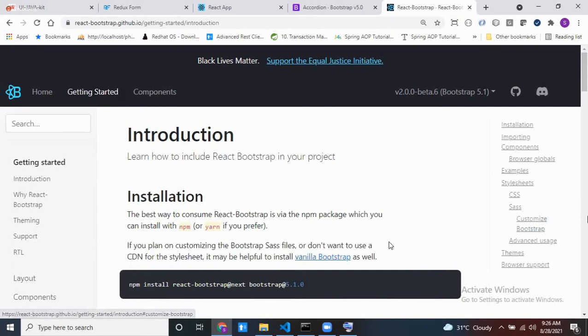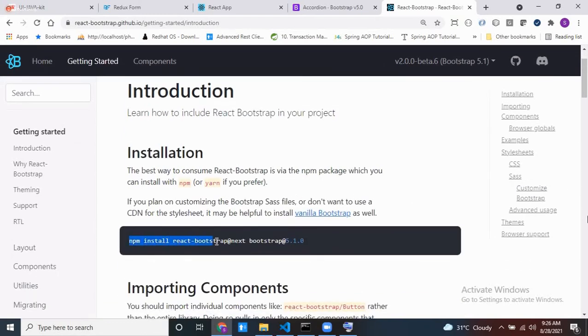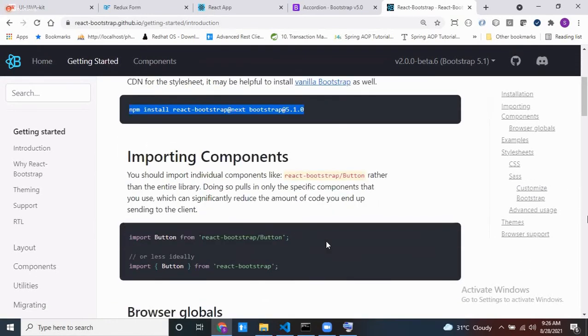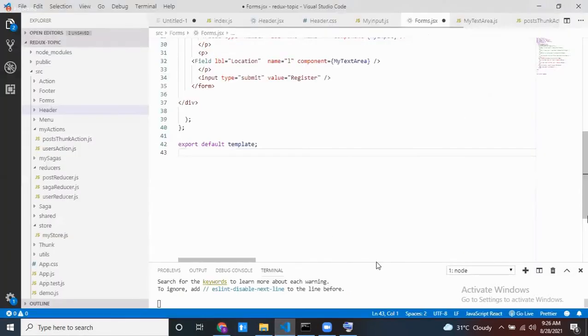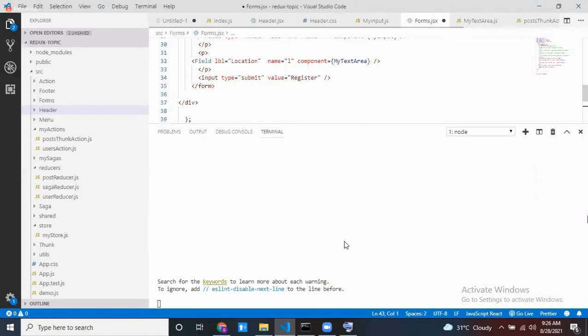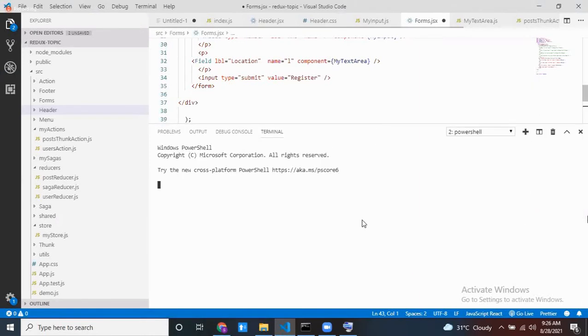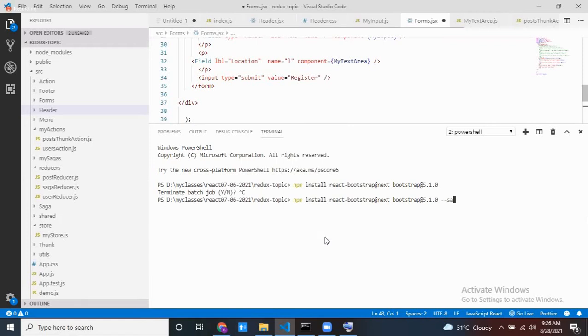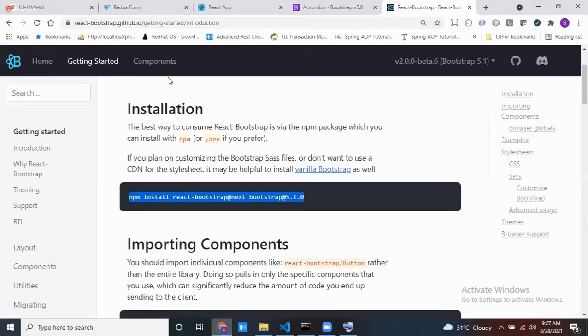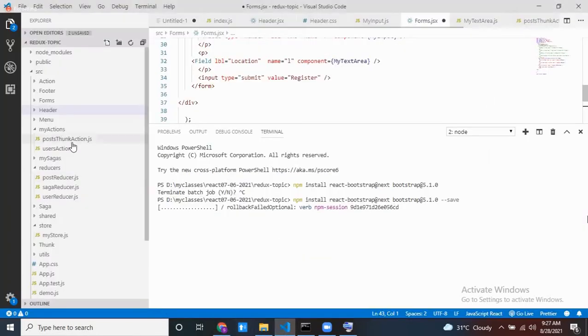If you click on get started, see, npm install react-bootstrap. Okay, like this is the one. If you want, you can try once. Now come here. npm install react-bootstrap. Let me save it. You should save, right? I can save. Meanwhile, can I write one simple HTML file?